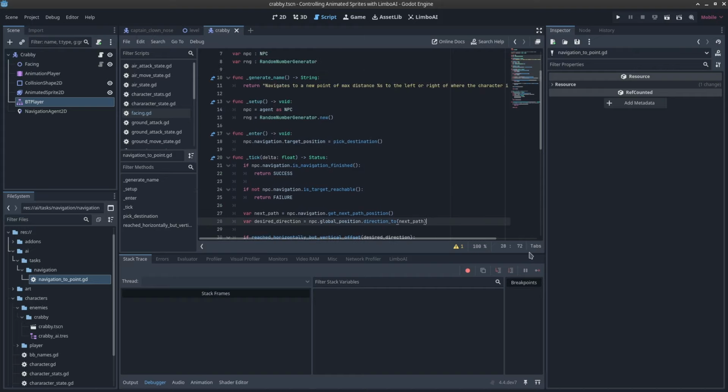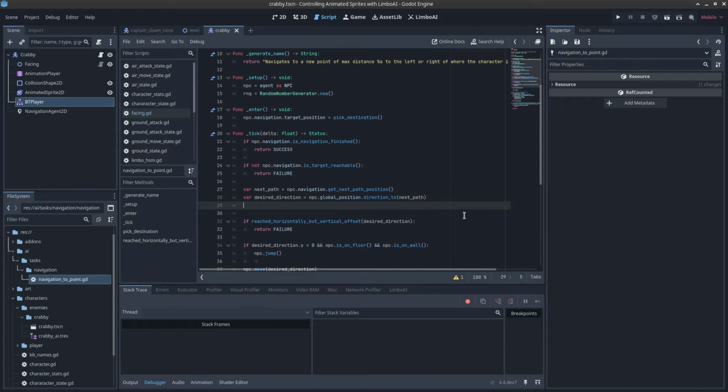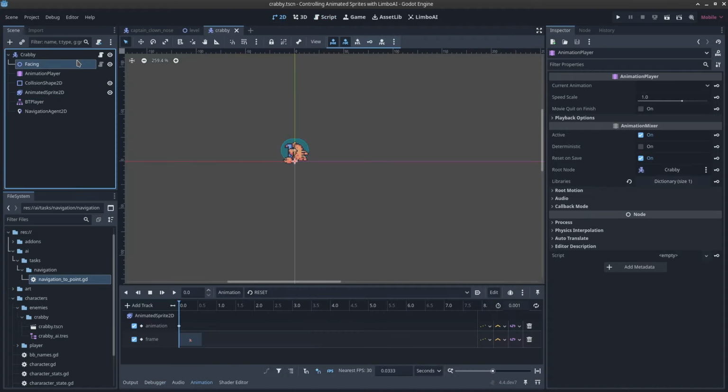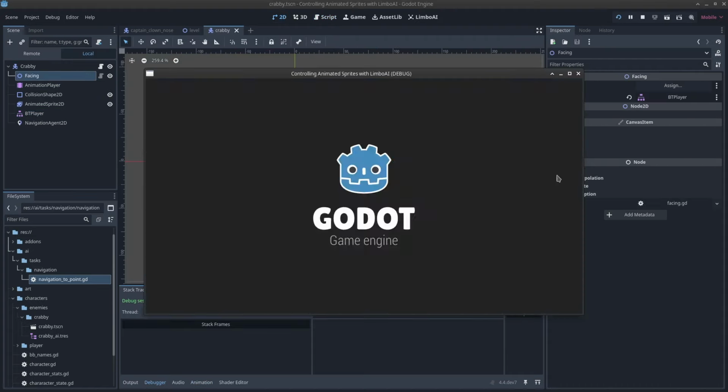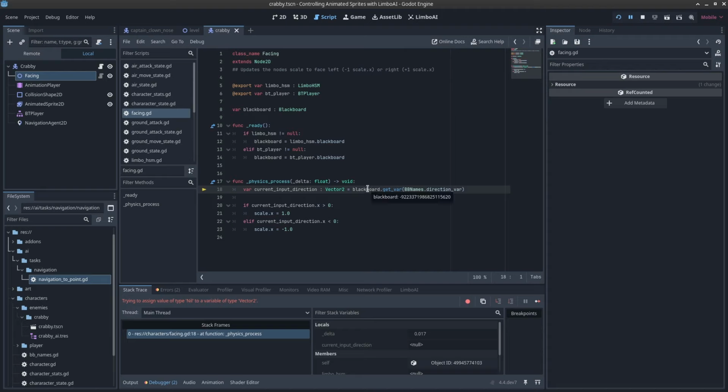So how do we want to do this? I guess we'll just say after we get the desired direction, we do blackboard dot set var bb names dot direction to the desired direction. And now the facing script should be able to access that from the blackboard as well. Let's hit play and see if it flips. Okay, that did not work initially.